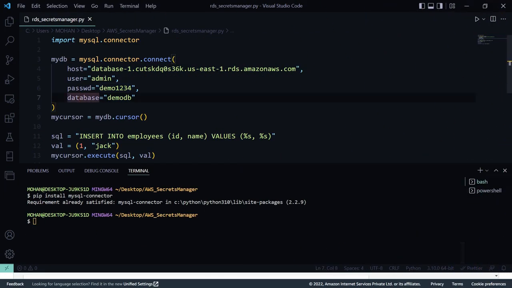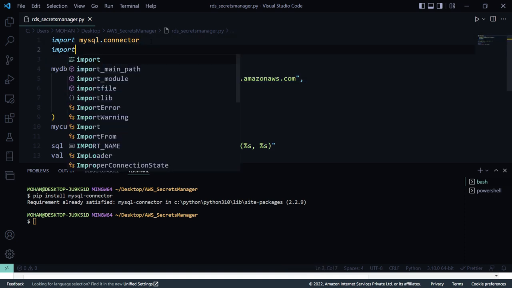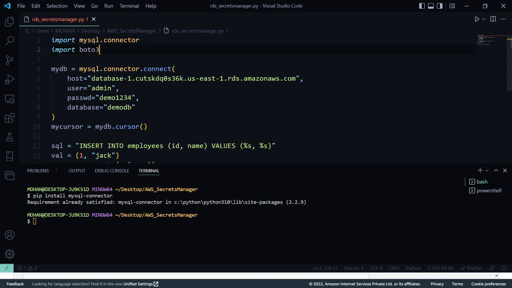So now I want to eliminate this piece of information from my code, and access that from Secrets Manager and start connecting to my database. So I need to use Python SDK for AWS, which is Boto 3. So like we install MySQL connector, we also need to install this Boto 3 on our system. In my case it is already there.